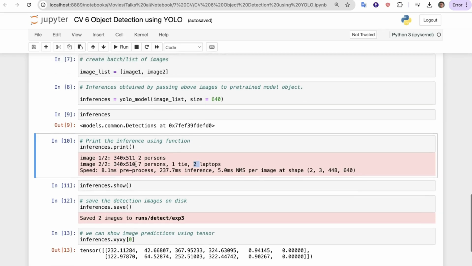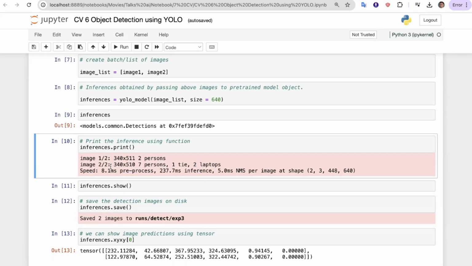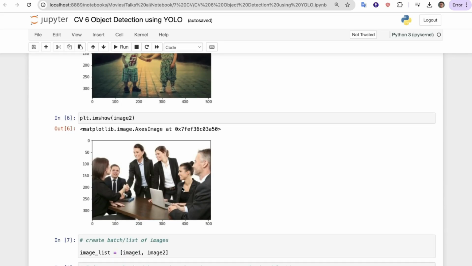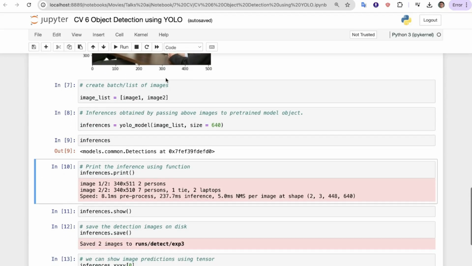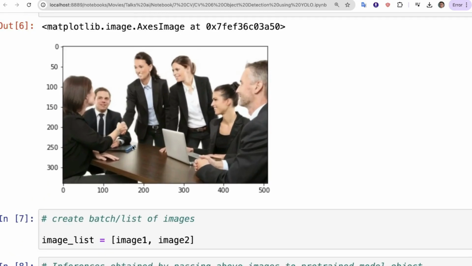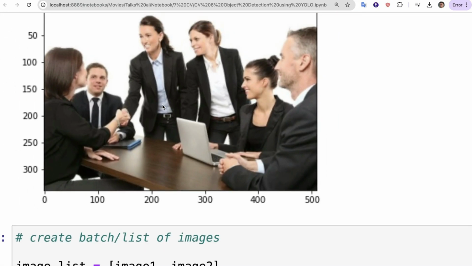So let's do it with image 1. It is saying okay, 2 persons here, which is correctly detected. Then 7 persons, 1 tie and 2 laptops: 1, 2, 3, 4, 5, 6, 7 persons, right? 1 tie, this tie is detected, and 2 laptops. So 1 laptop is detected as this one that is being held here, and the second laptop, it might be detecting this one, although I'm not able to see it clearly, but you can zoom the image, right, to see it better. It looks like a laptop, but yeah, if it is detected, that is good for our case, right?